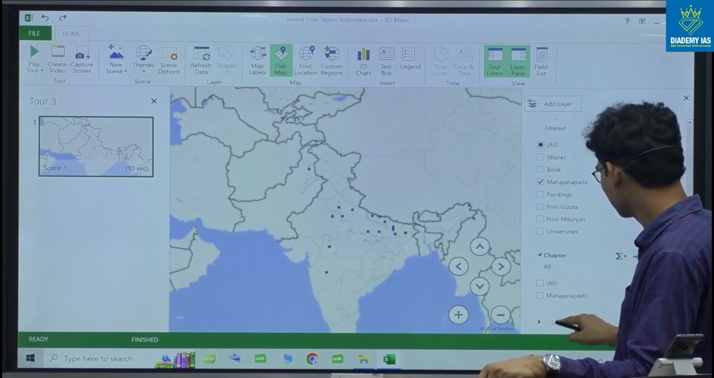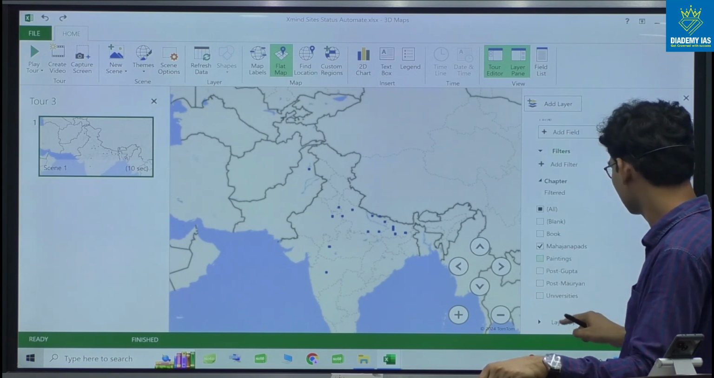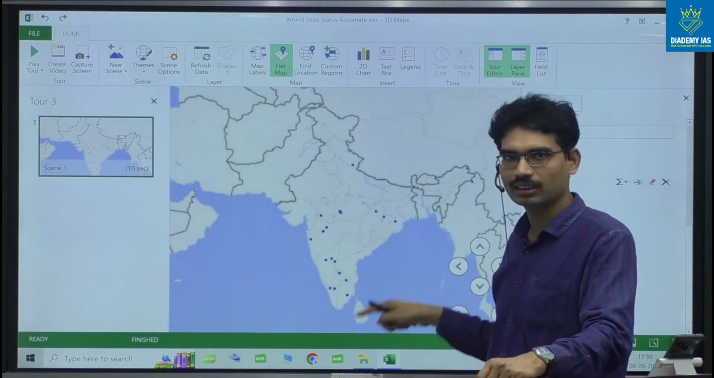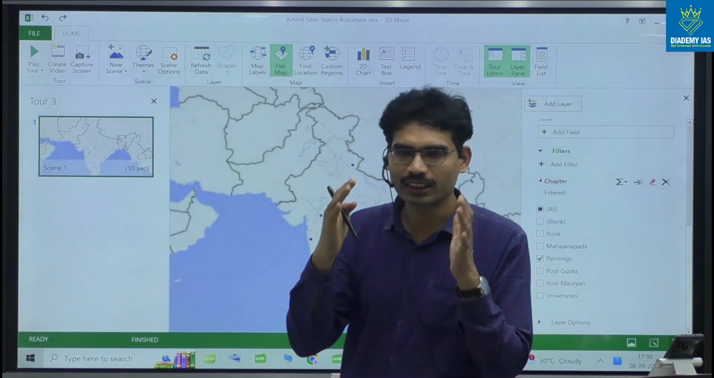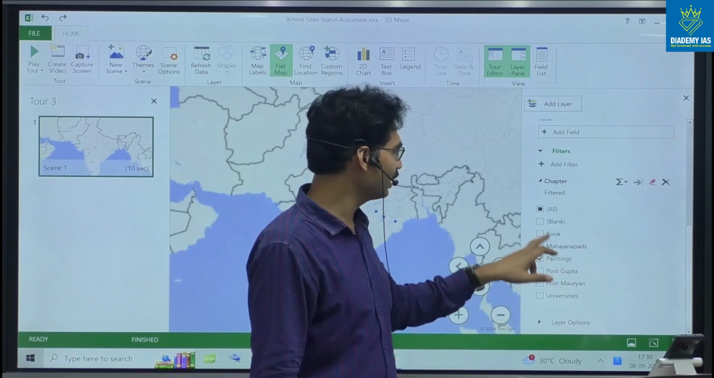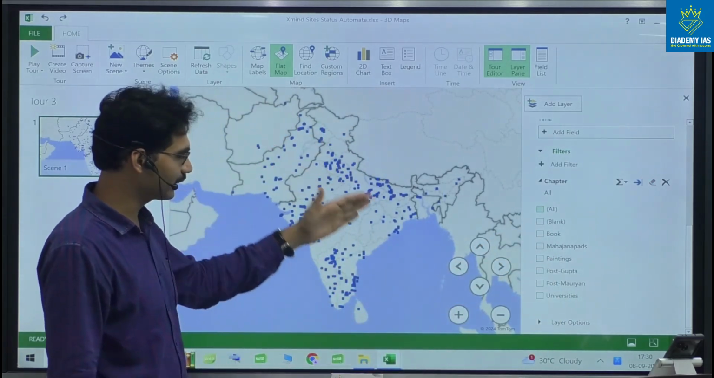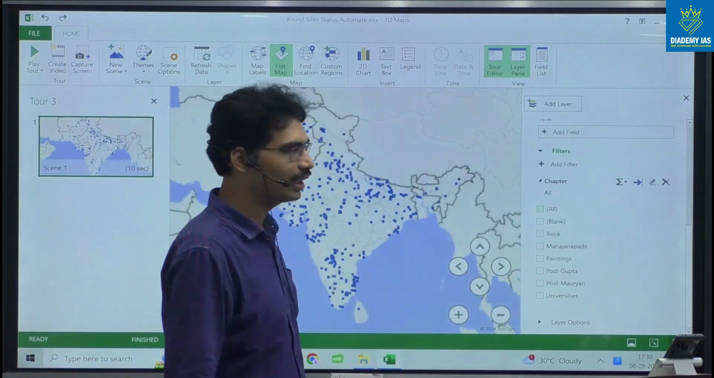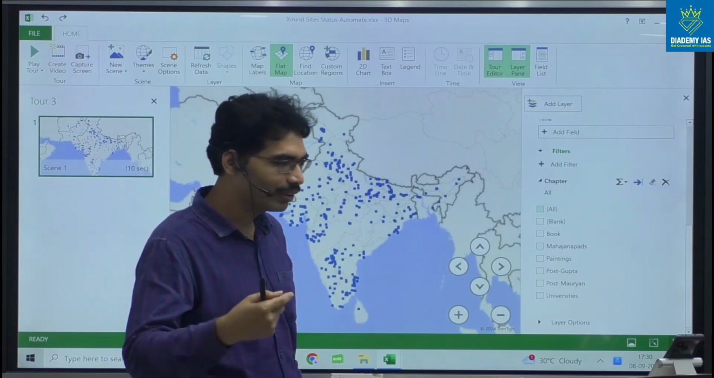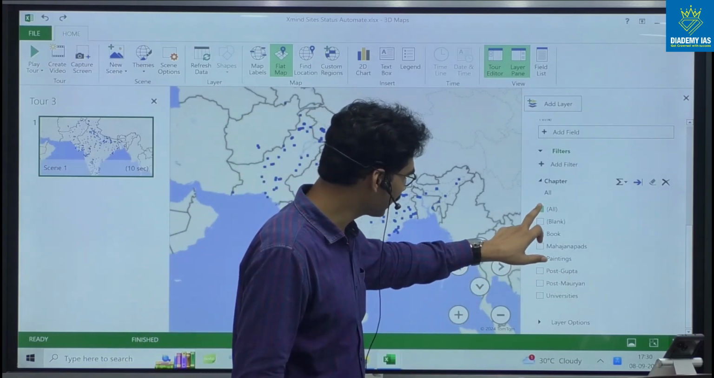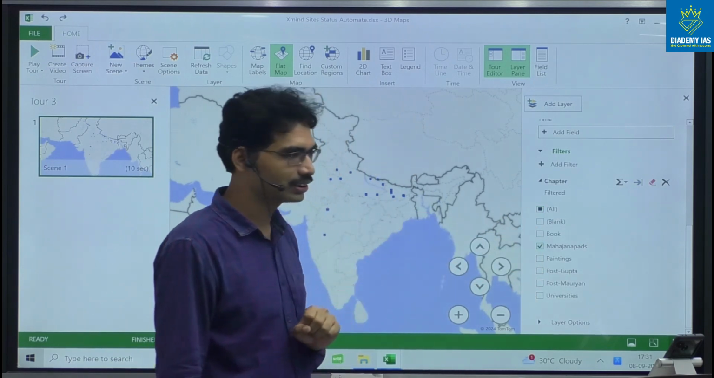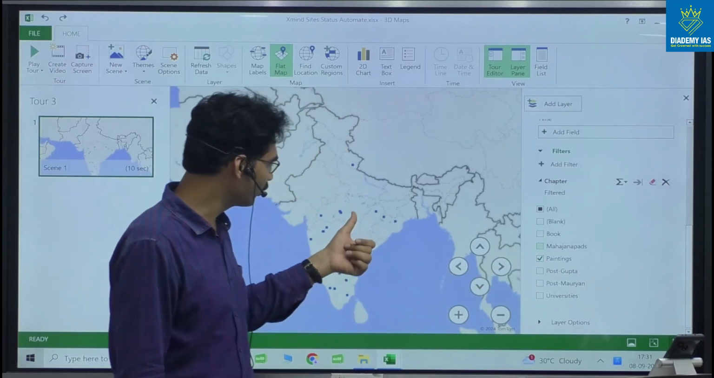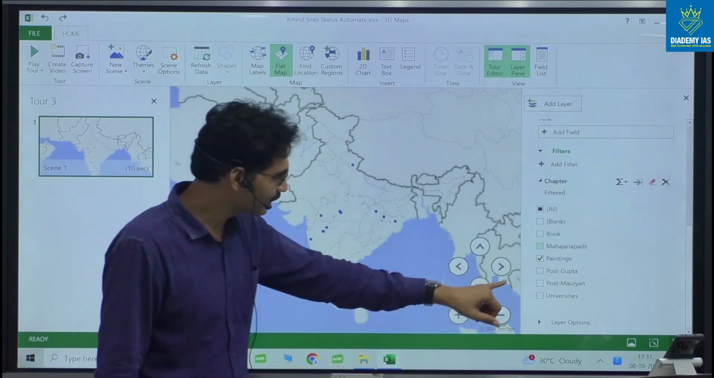Suppose you select paintings, now you can see only painting sites are coming here. Once you create, it appears very big. The moment you select all, you can see how many sites there are. If you collect around 300 sites, all 300 dots will appear here. But to make it even more comfortable, you deselect all. Now you just select Mahajanapadas. Only study Mahajanapadas. Only paintings, then you will come to know in which state painting sites are there.